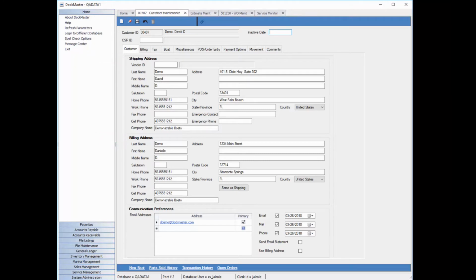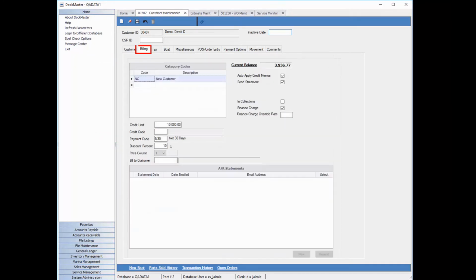In addition, we can also click on the Billing tab to review different billing information for this customer, such as their current balance owed for any outstanding bills, their credit limit, their payment terms, and any discount percentages that have been delivered to them.